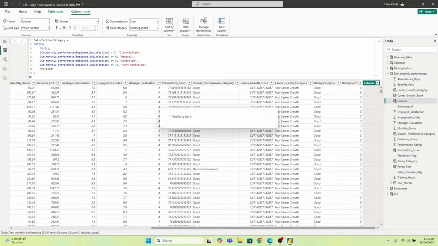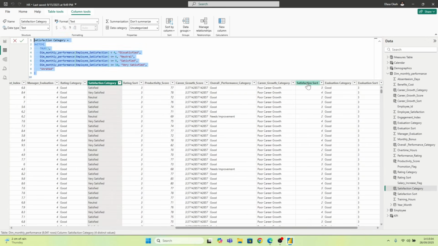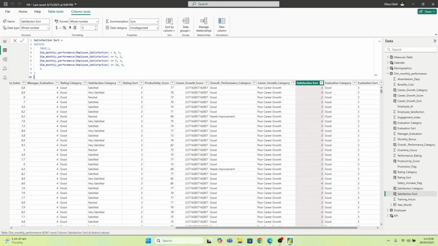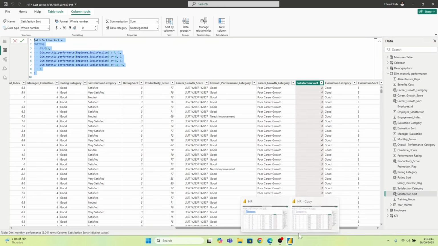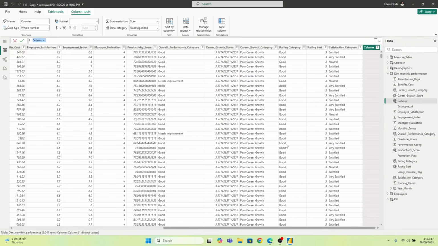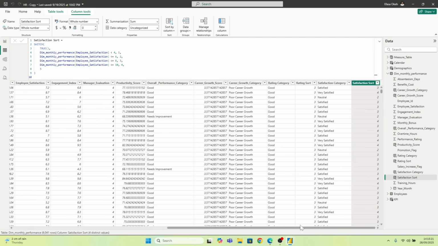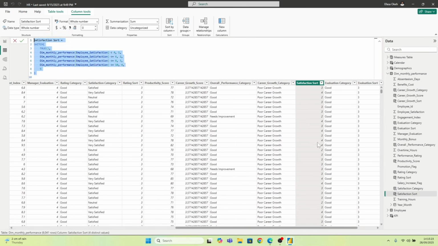So I'll just commit this. I'll go back to my data. This is where I have the satisfaction sort. It's the same code, but I want to be able to sort the employee satisfaction, right? So I come back to the copy and say I want to create a new column again, and I create the satisfaction sort. We're going to walk through all this, right? Now let's come back here.